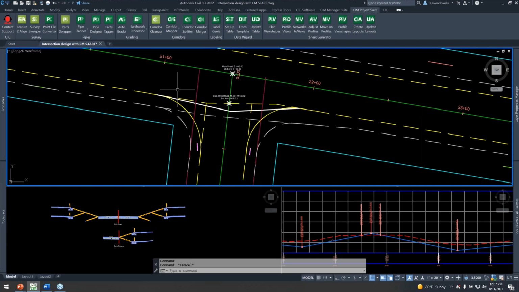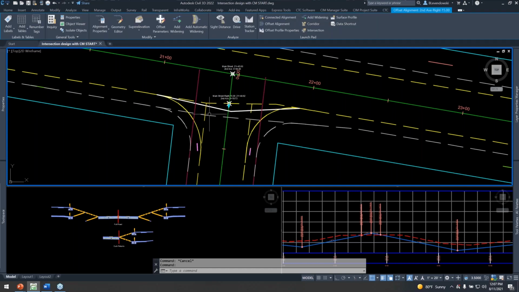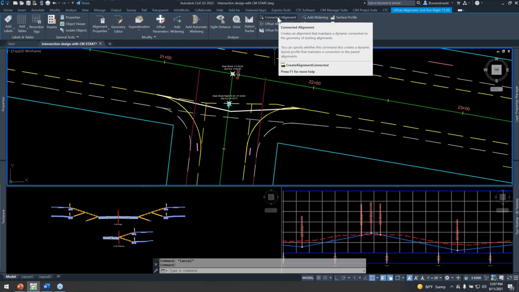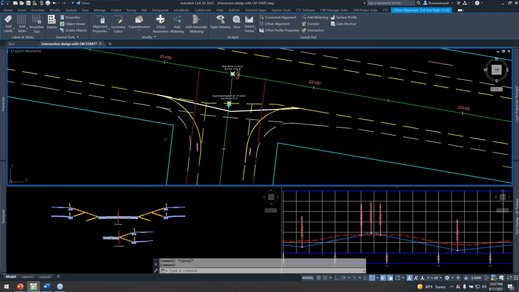These are really powerful. In fact, the out-of-the-box intersection tool that comes with Civil 3D leverages this. Autodesk has exposed these to be able to be used independently. And that's a lot of what I'm going to be using today to model those curve returns.